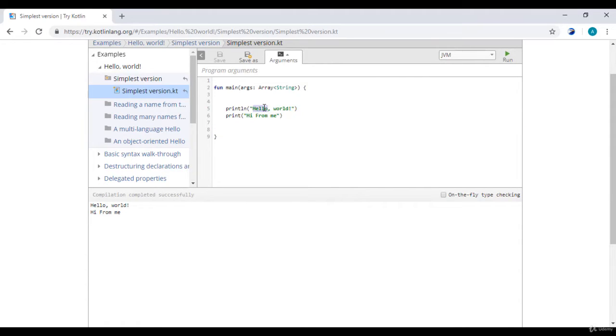So instead of hello world, I'm going to say goodbye world. I'm going to run it. Let's see what we get. So we get what we put in. What we put is what we get. This is the Kotlin print statement.